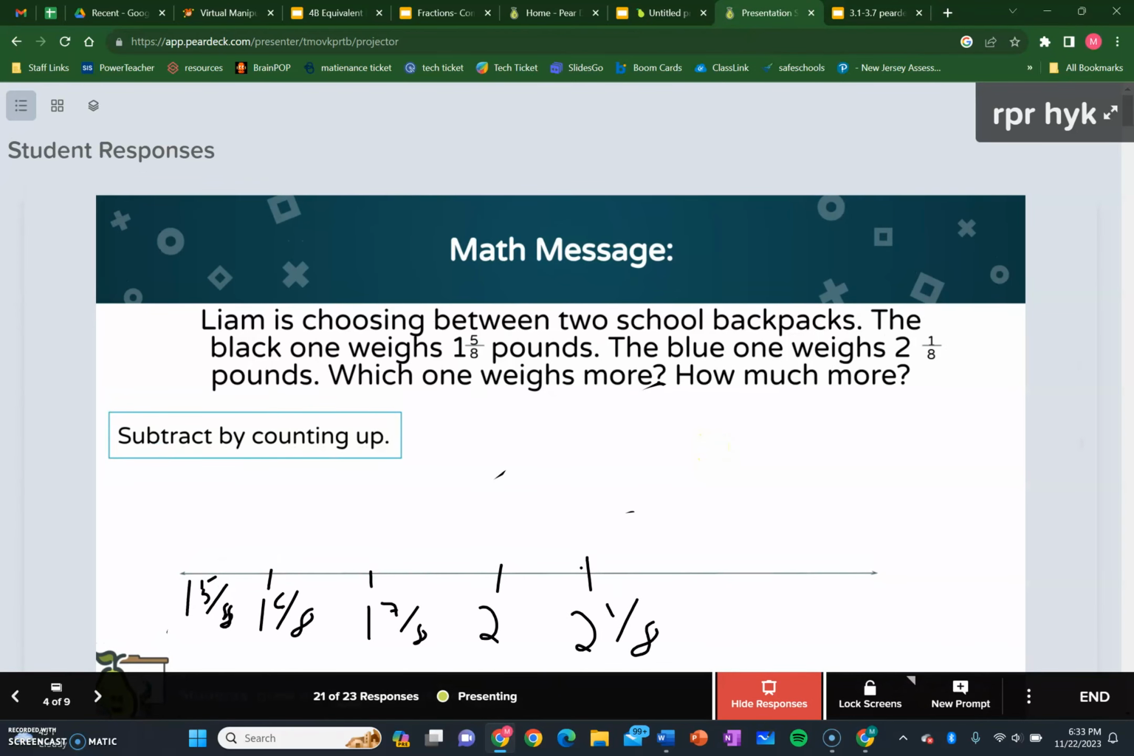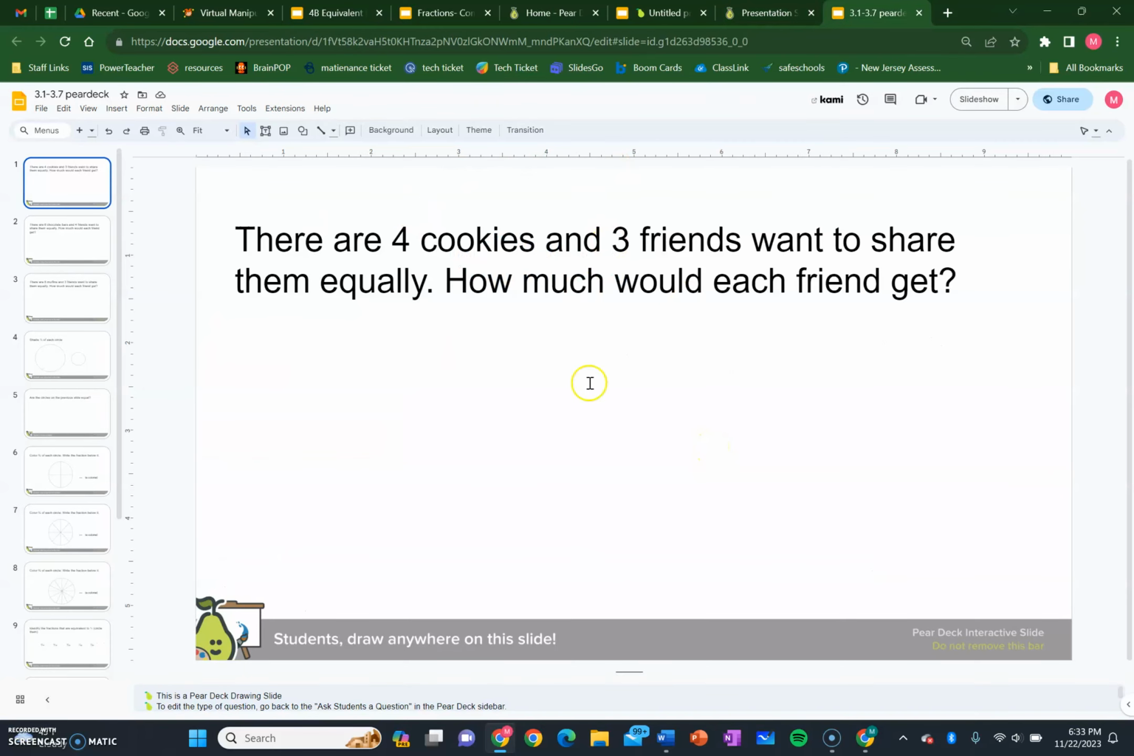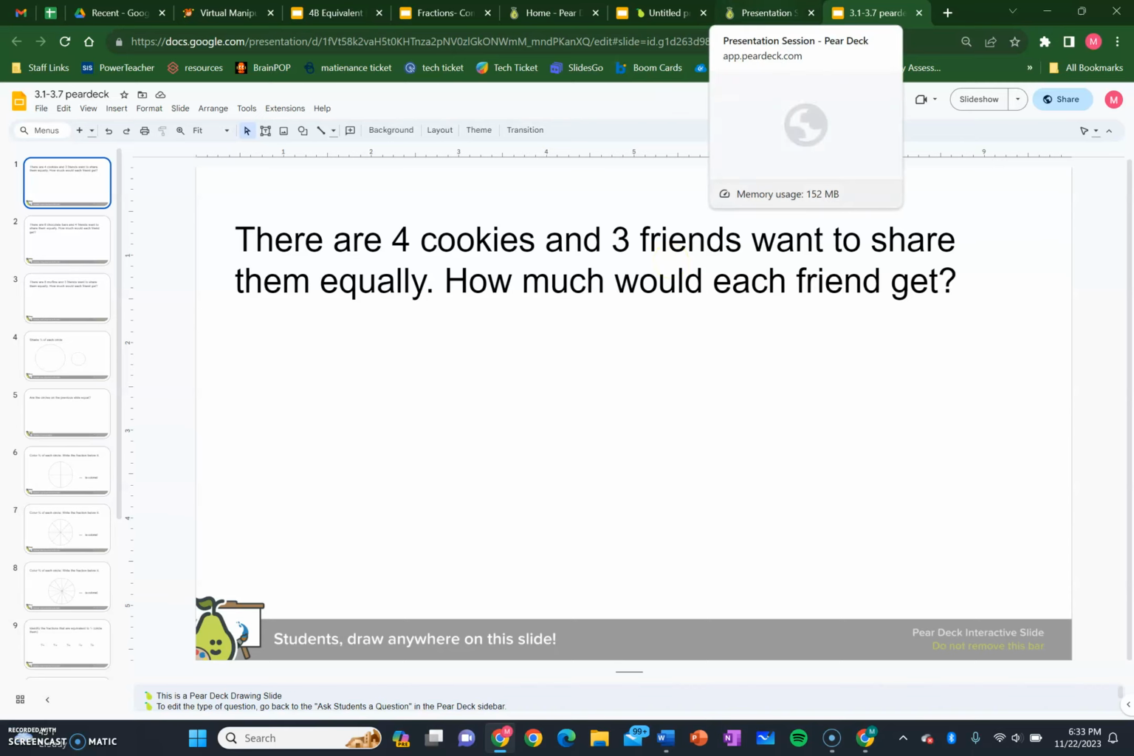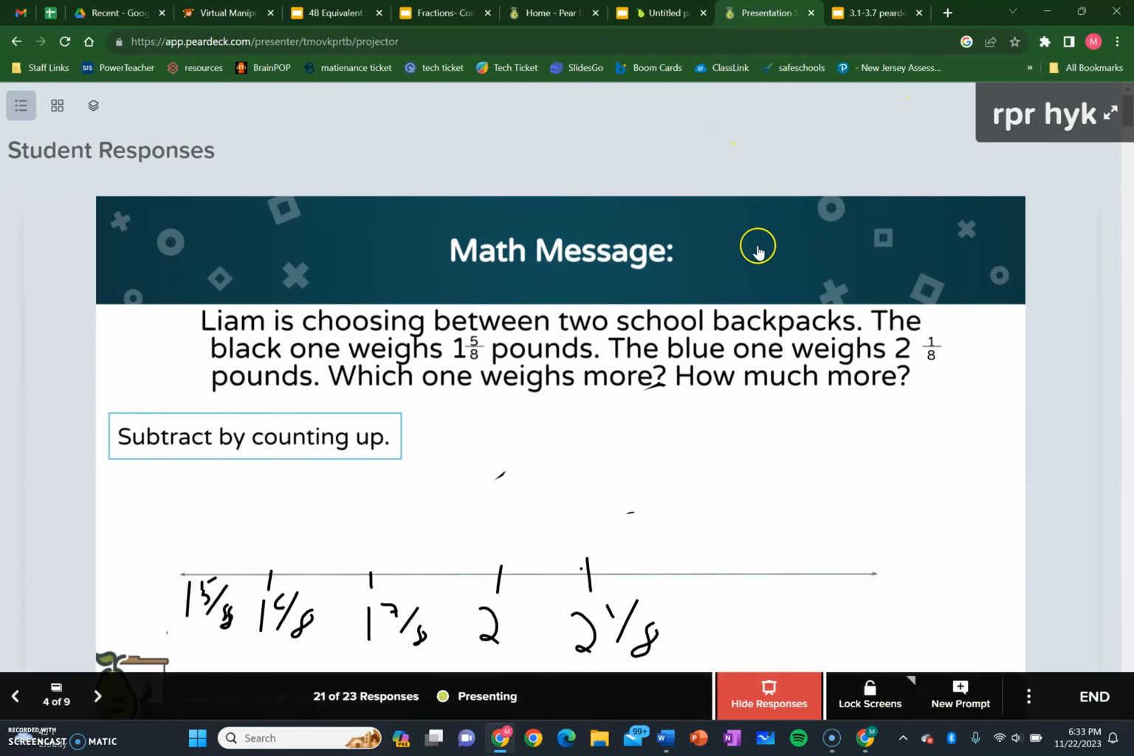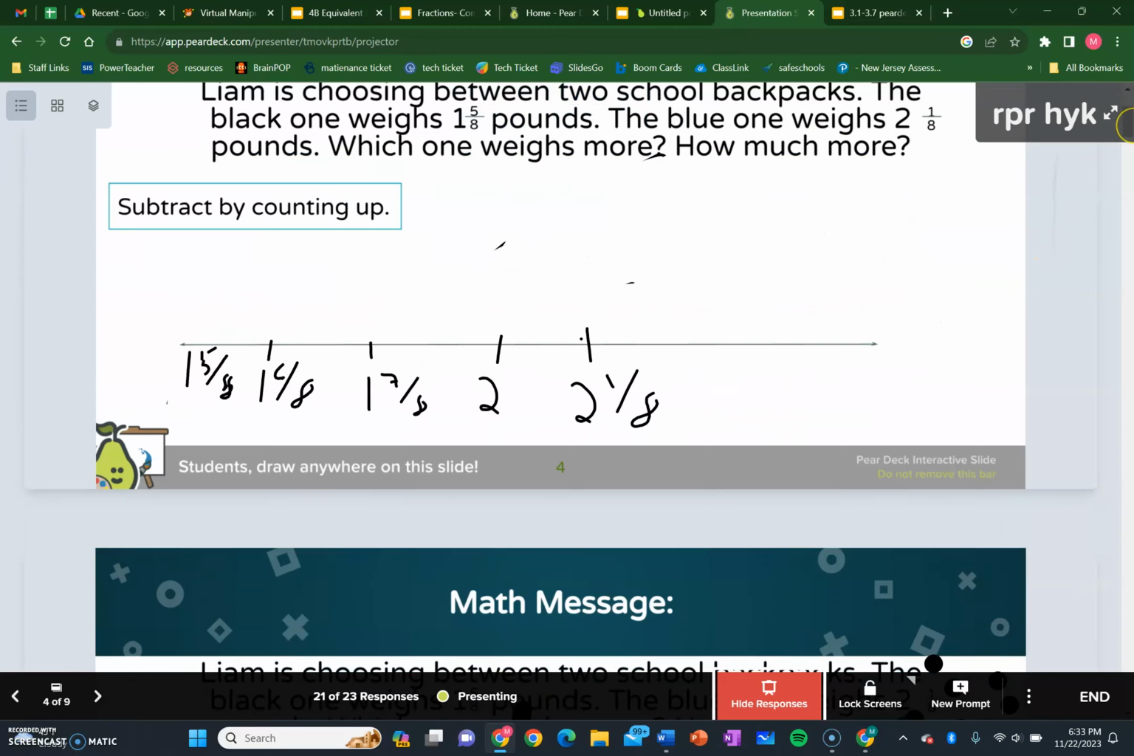This is just an example. I just created this equal sharing in fractions one. I haven't done it yet. But when you do get student response, student feedback, this is kind of what it looks like. So this is an example of a Pear Deck that I have done in the past.